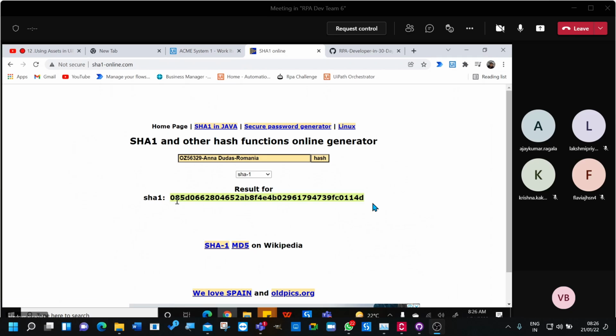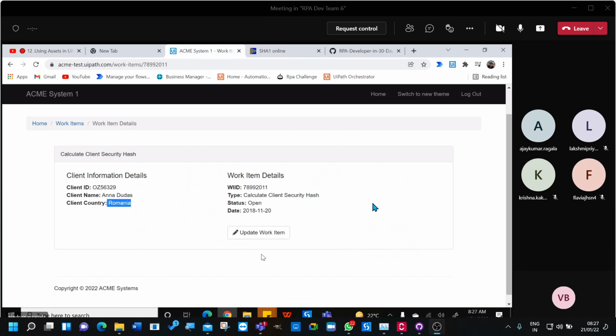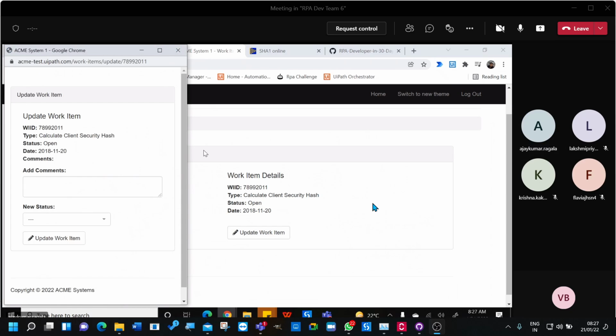Now you got this hash result, right? Copy this one completely. Copy. Go to the website, update work item. So for this, you need to add the hash value in the comments.